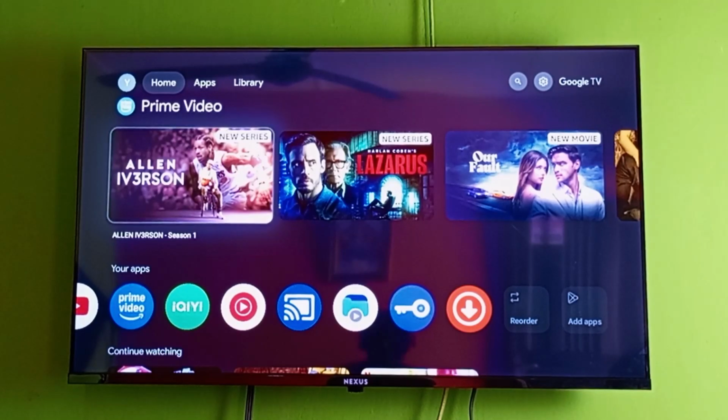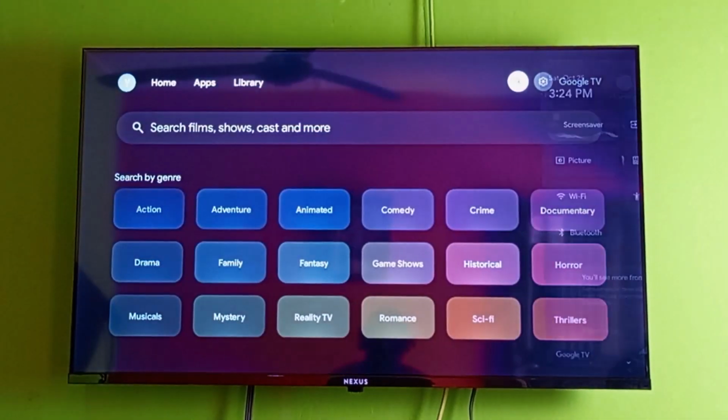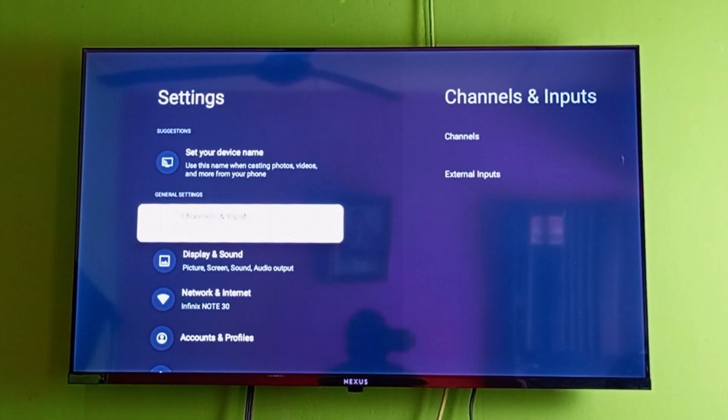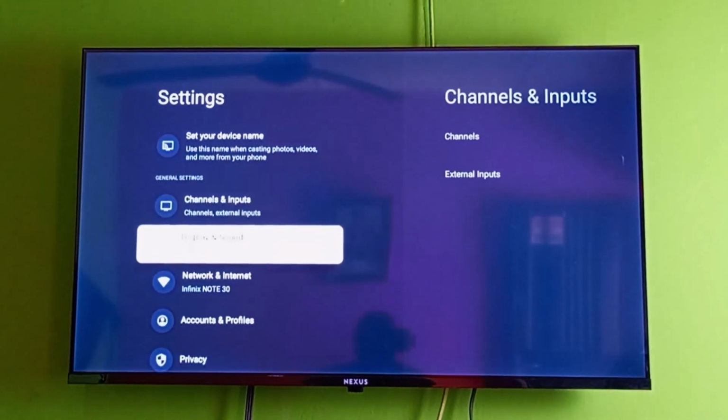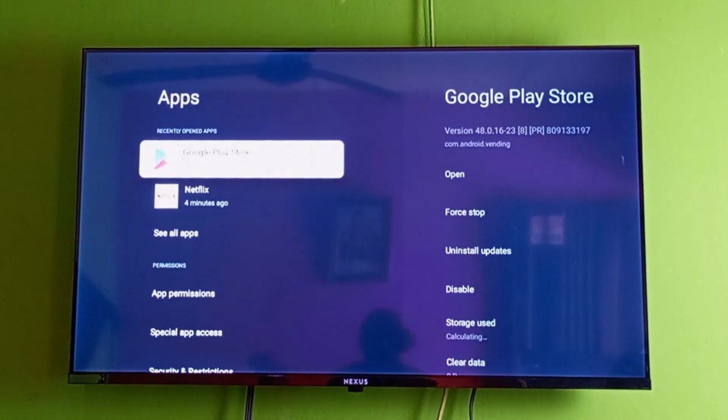The very first thing we want to do is to make sure we locate settings on our smart TV. When you get to the settings icon, go ahead and click on OK. Now you are here. Next thing you want to do is to scroll down right here. Make sure you navigate to apps. So click on apps, then it takes you right here.